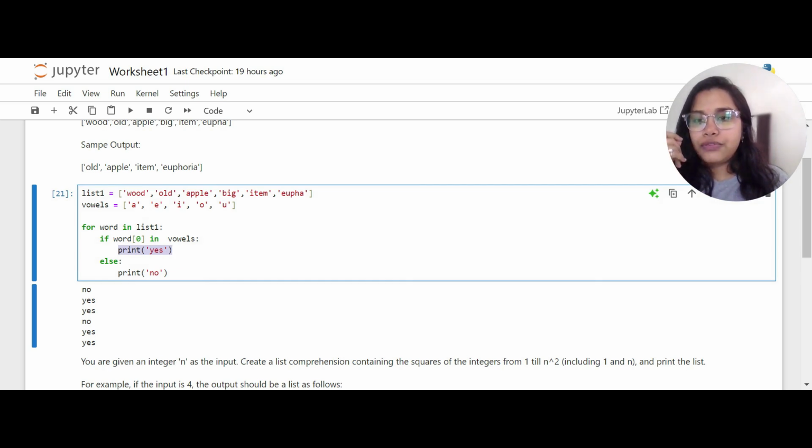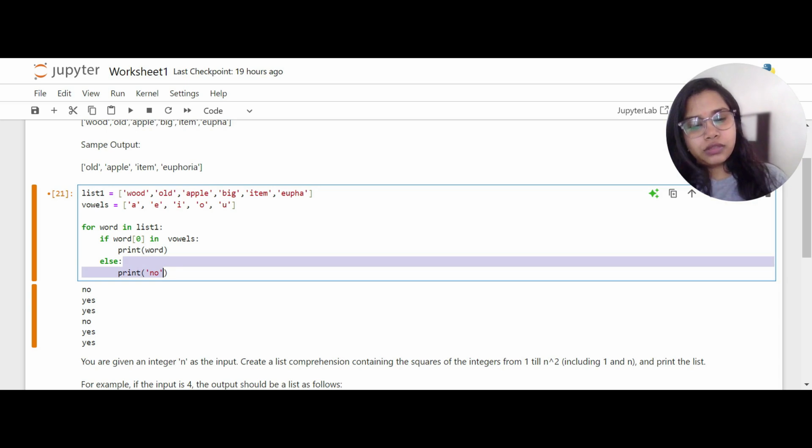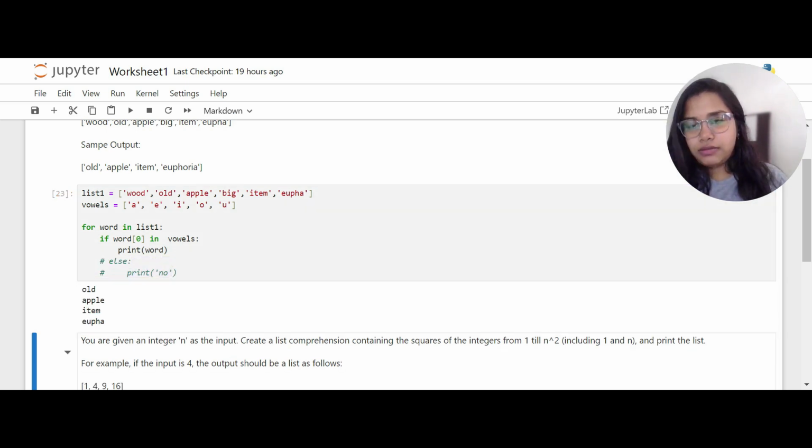So in this case, we want the word to be printed. According to the output, it's not asking me to print the words that are not vowels, but the words that are not starting with a vowel. So let's just remove the whole else statement. Yeah, perfect. So for this set of input, it's working.